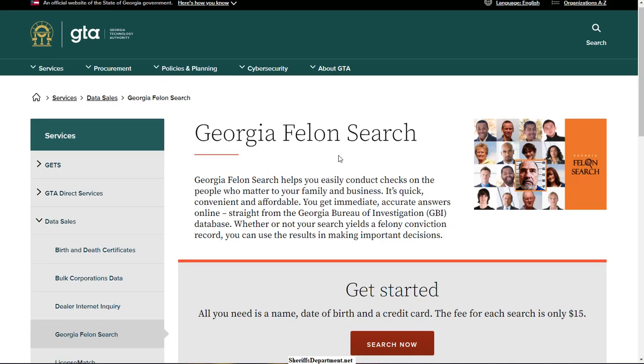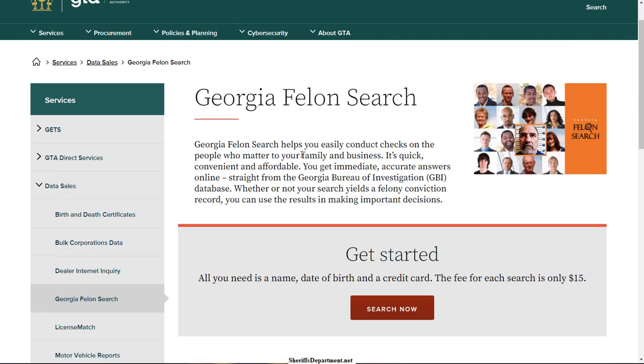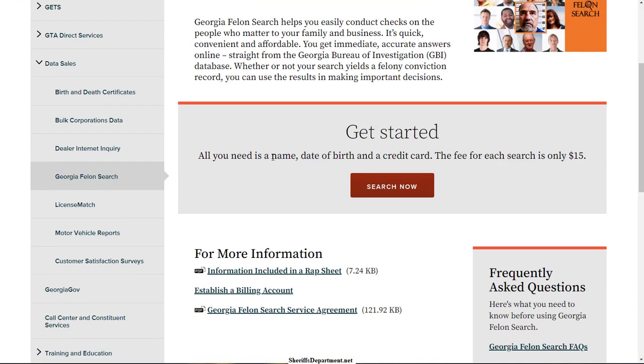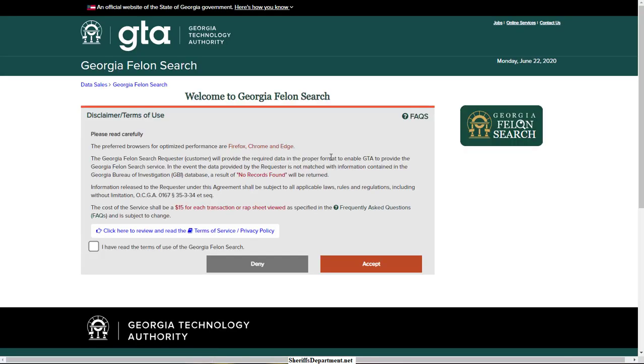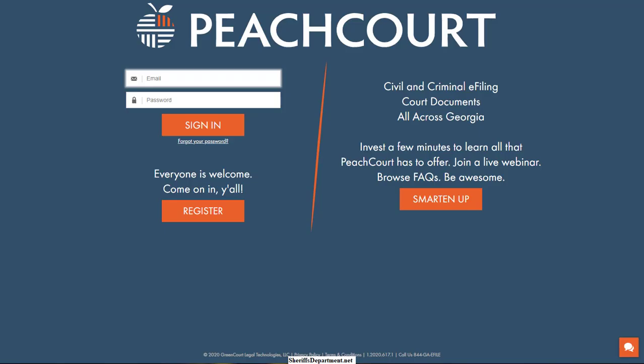So Georgia, for instance, offers a criminal record check, which is very simple. You need a name, date of birth, and a credit card, and it looks like they charge $15 to get it done. And most states will have something very similar to it. Some of them will make it more complicated than others, but they'll provide instructions on how to go about it.